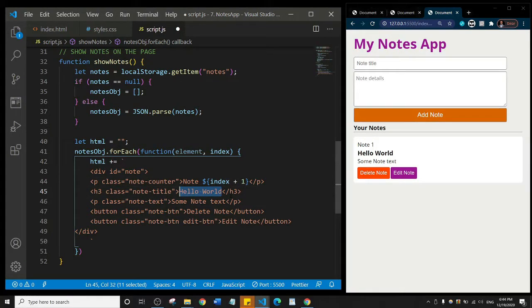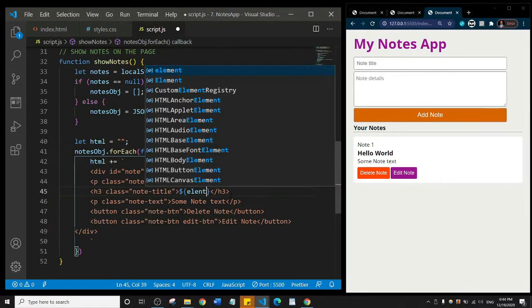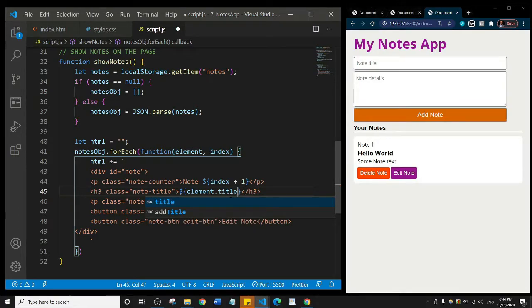Okay, so the second line we have with a class of note title and the hello world. We're going to change what the hello world actually says. So this is going to be elements.title. So it's going to get that specific title from the local storage. And the next one says class of note text. So what is inside is going to say, I can basically just grab this one, copy it, and paste that in. So this one is going to say elements.text.